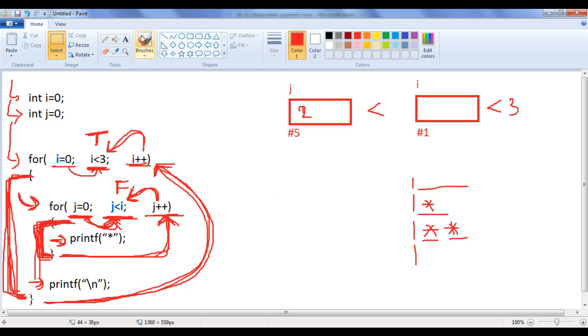It is 2, it becomes 3. Then it goes to the condition part of the outer for loop and checks whether i is less than 3. i is 3, and 3 less than 3 is false, guys, because 3 is equal to 3. As this condition evaluates to false, the outer for loop is terminated.